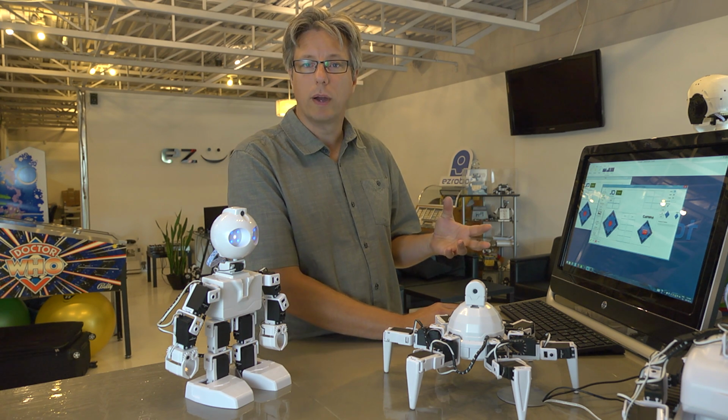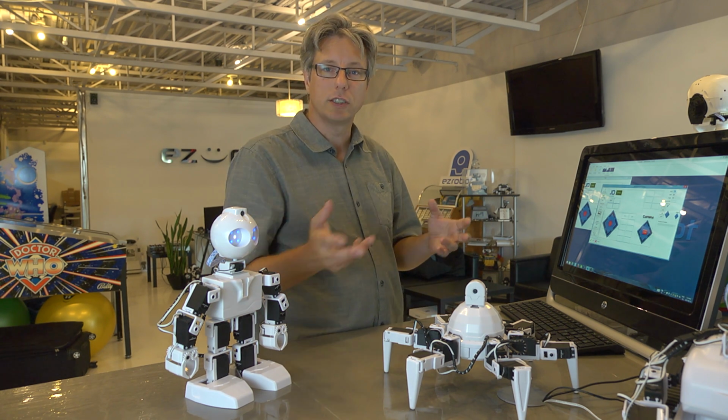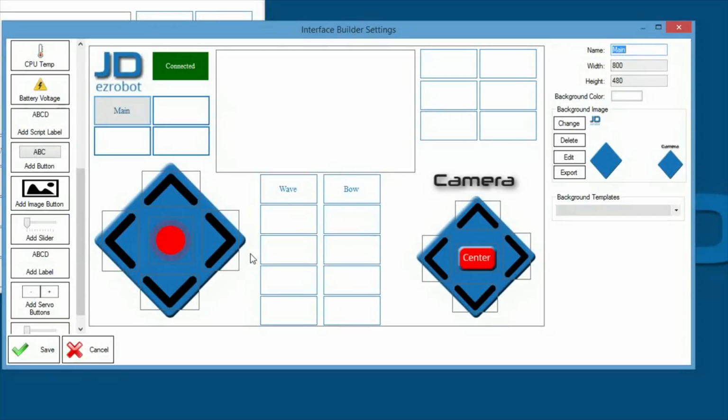What's more important at this point is the mapping across of your functions onto the various buttons. So looking at the interface here on the left side, we've got the movement panel, and on the right side, you've got camera controls. And then you've got a lot of buttons, most of which are empty. And in this case, we've got wave and bow. So let's look at the wave button.